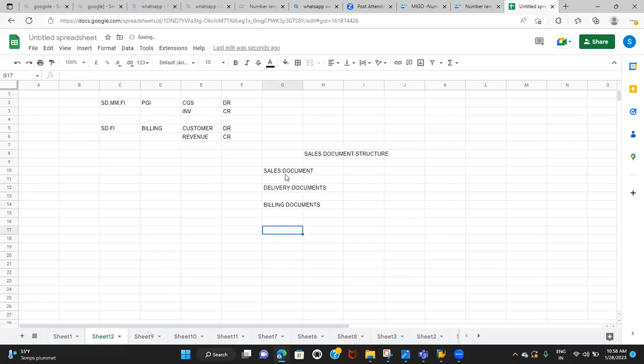Right. First, we are discussing the structures of the sales documents. So as of now, what sales document types have we discussed? Inquiry, quotation, order. We'll be discussing many other sales documents in future, after this topic.